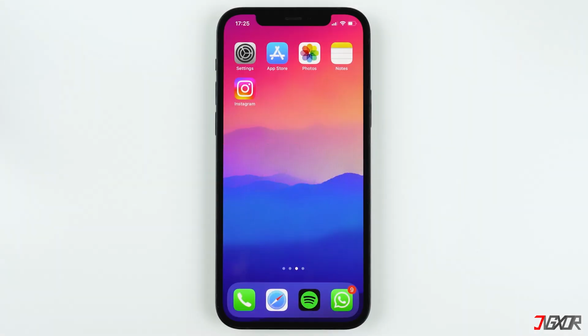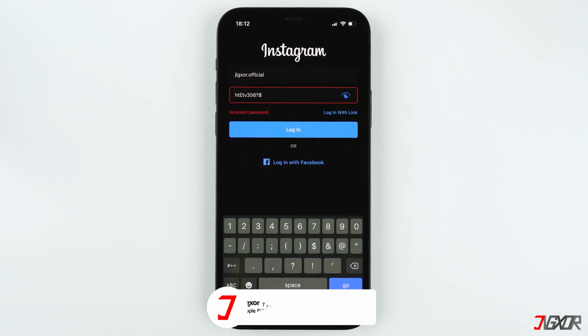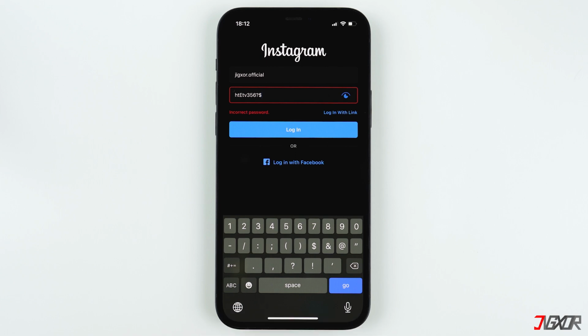Changing or updating your password is easy if you still have access to your account and you know the current password. If you have forgotten your password, I have a video that explains the steps to recover the Instagram account and change the password. To watch that video, click on the tag in the top right corner or have a look at the link in the video description below.